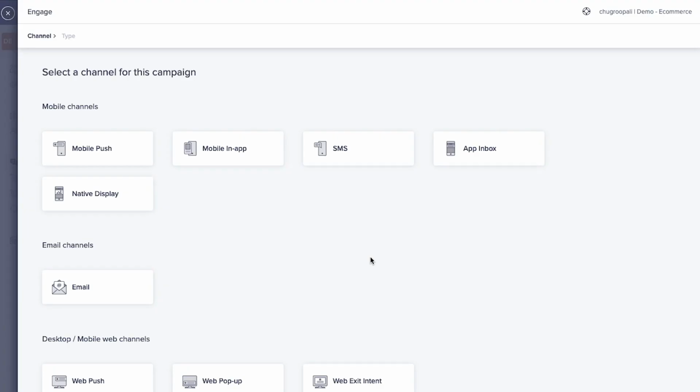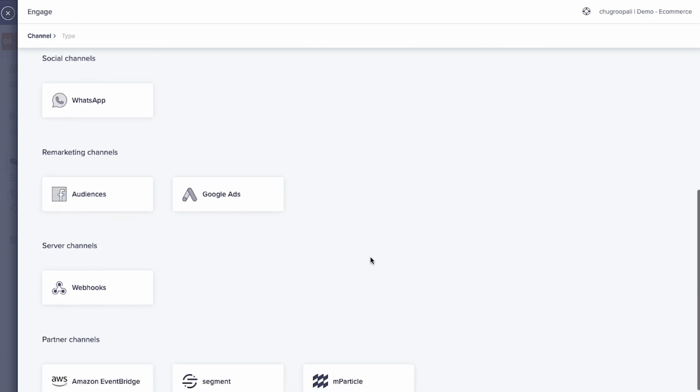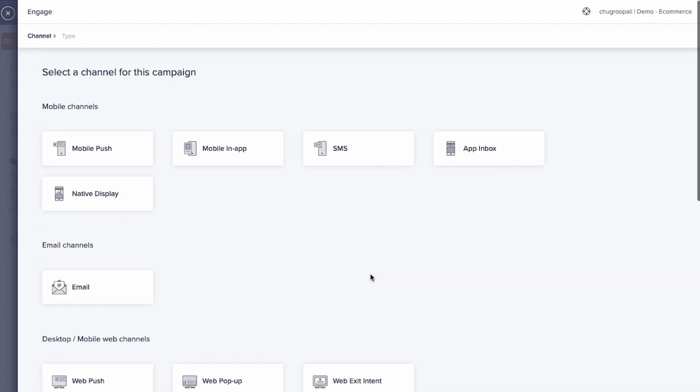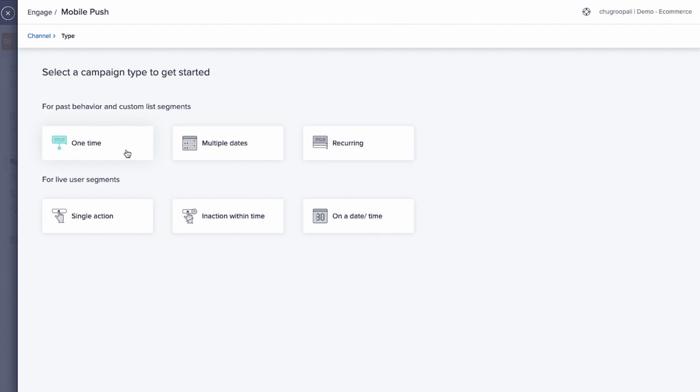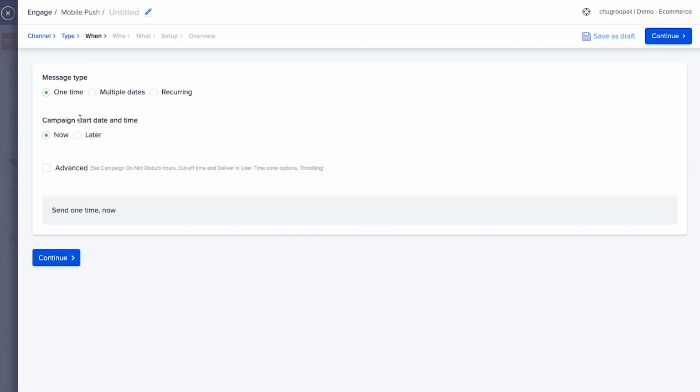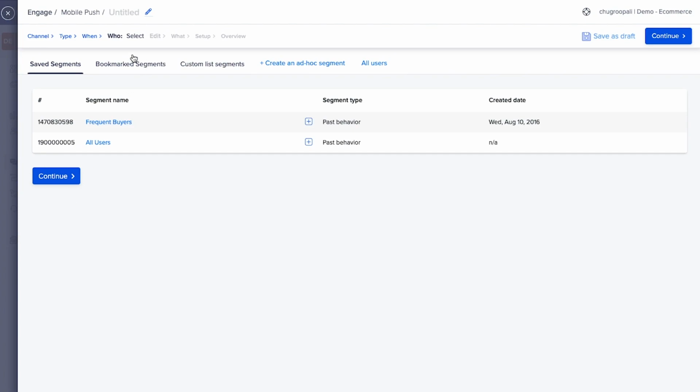CleverTap offers messaging channels including mobile, web, email, SMS, and social to reach users contextually inside and outside of the app. Select the messaging channel here. Define when the campaign should be scheduled. Also, select the message type, which means if it should be sent on a date or multiple dates. Next, define who the message should be sent to. Use segmentation tools explained earlier to create the user segment.